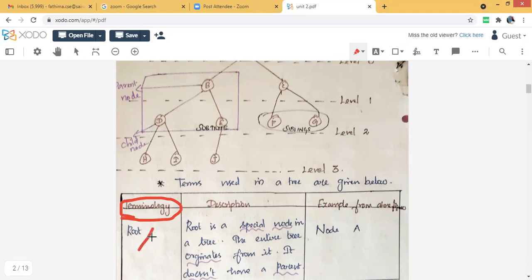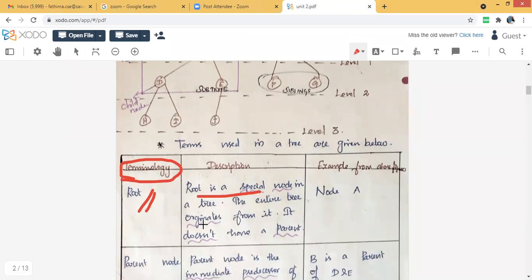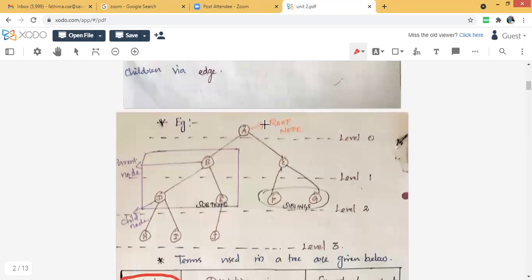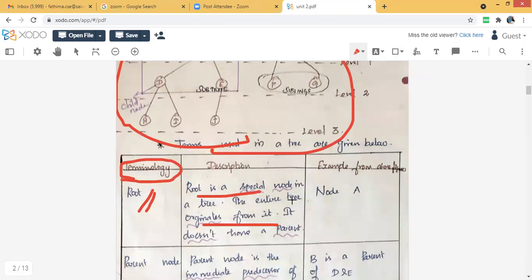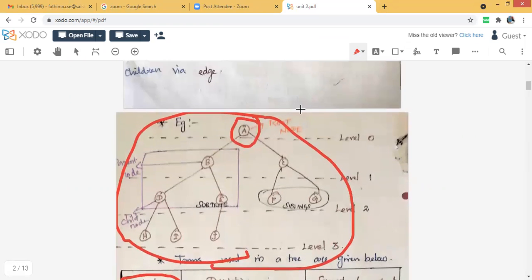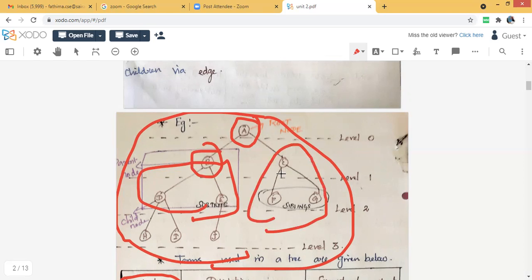The first terminology is root. Root is a special node in a tree, the originator of a tree. So this one will be my entire tree, and for this entire tree the root is A. But in this subtree we will have a root of this one, for this subtree a root of this one, and likewise this subtree will have a root of D. But our main root will be A.